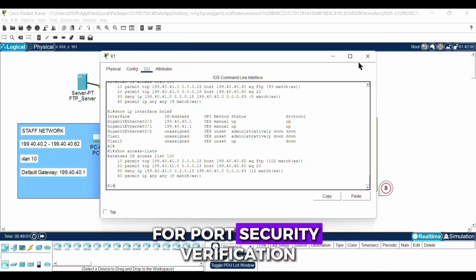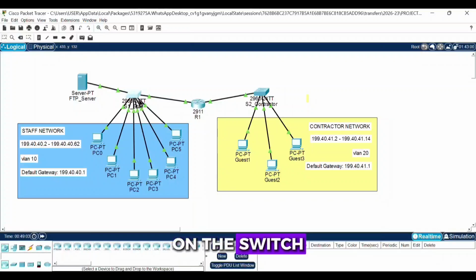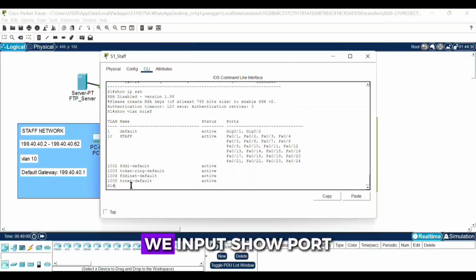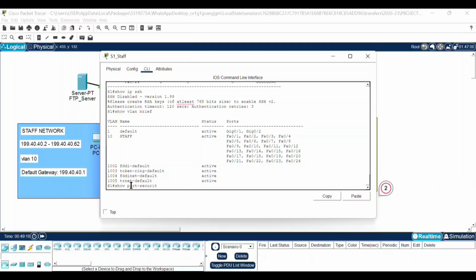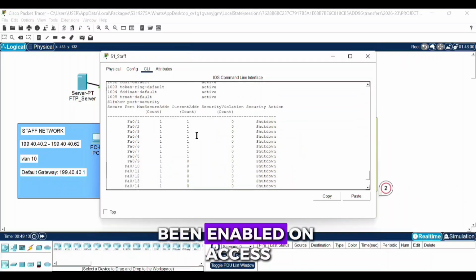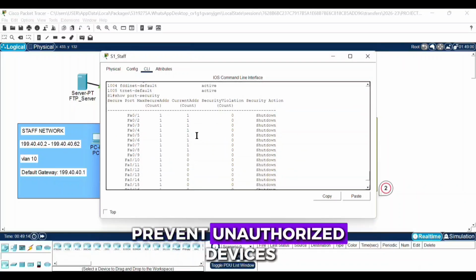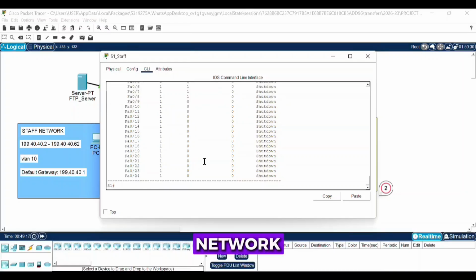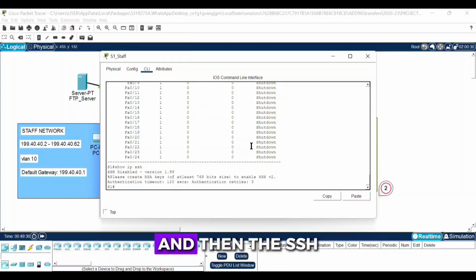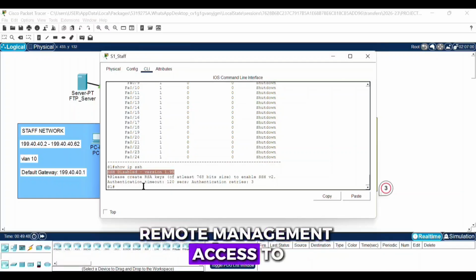For port security verification on the switch, we input show port-security. Here, port security has been enabled on access ports to prevent unauthorized devices from connecting to the network. On the same switch, we will do the SSH verification. We input show ip ssh, and SSH has been enabled to provide secure remote management access to the router.